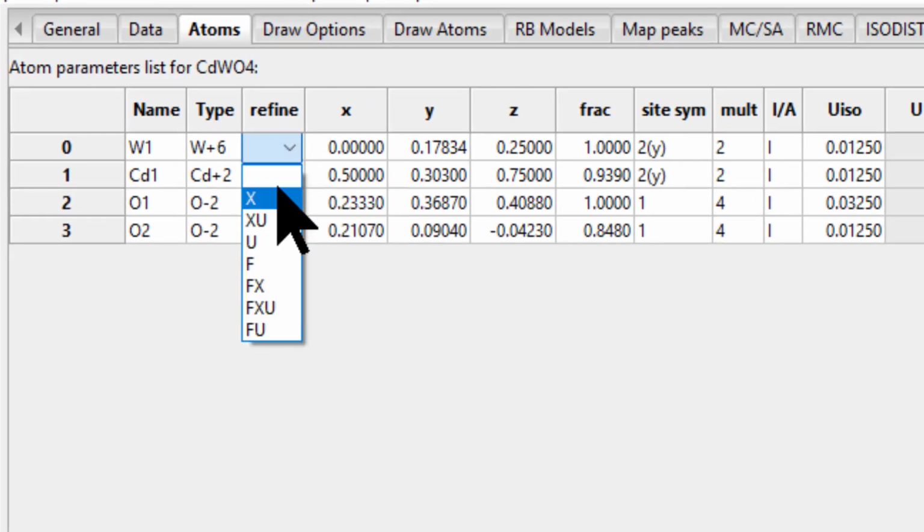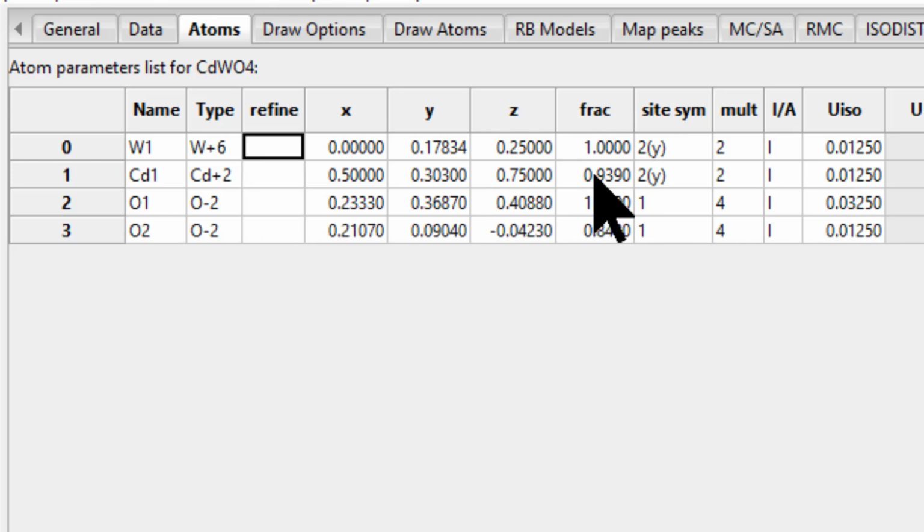You can simply click over here and a few options pop up. If you click on X, it will help you to refine XYZ. If you click on XU, it will help you to refine both XYZ and the thermal parameter simultaneously. Similarly, if you click on F, it will help you to refine the fraction. And if you click on FXU, it will help you to refine all these Cartesian coordinates as well as the fraction as well as the thermal parameter.